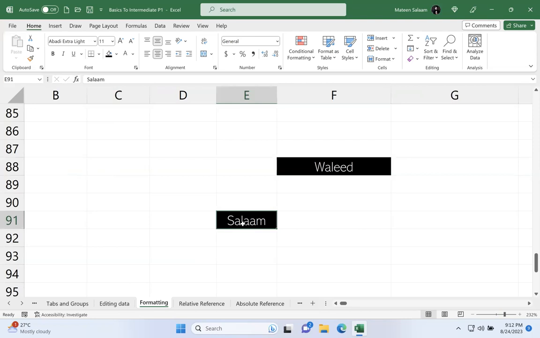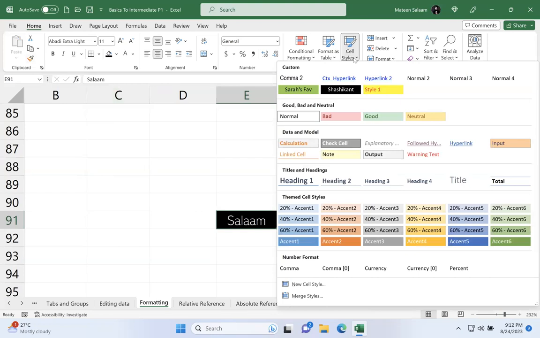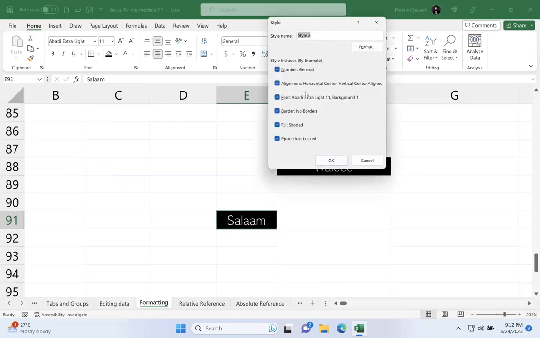Now what I will do is I will click on this cell styles. If I click on cell styles, it will give me all the cell styles which we have. I don't want these cell styles. I want to copy this cell style and create it as my own. So I will select the cell and click on this new cell style. From here, you give any name you want. Let's say we'll call it Waleed.